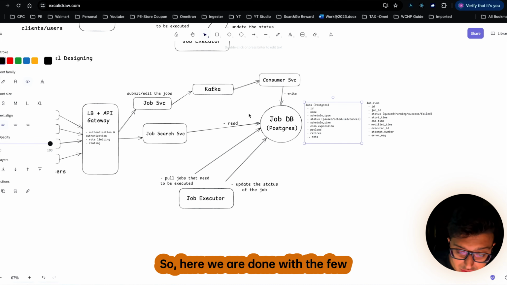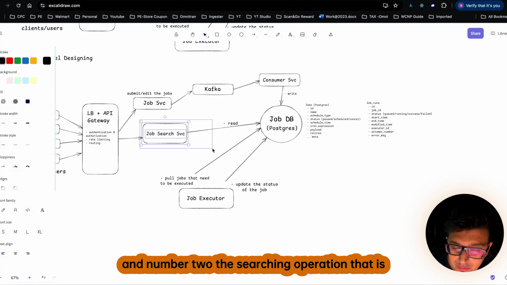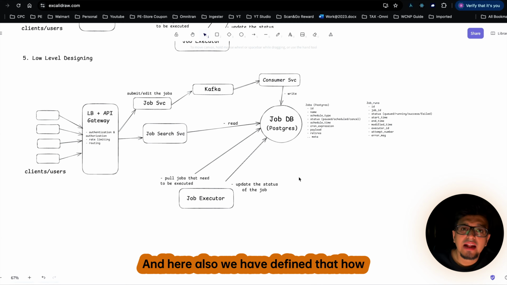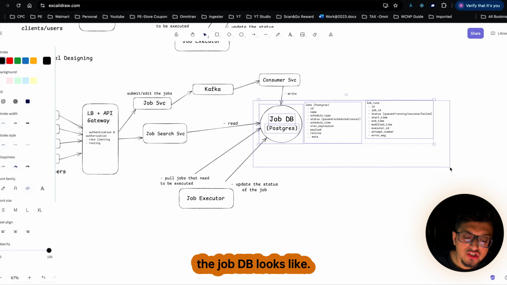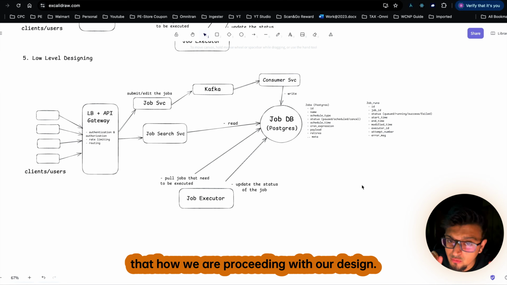So here we are done with a few things: number one, the scheduling of the job, and number two, the searching operation, that is the search service. And here we have also defined how the job DB looks like. So I hope till now it is clear how we are proceeding with our design.